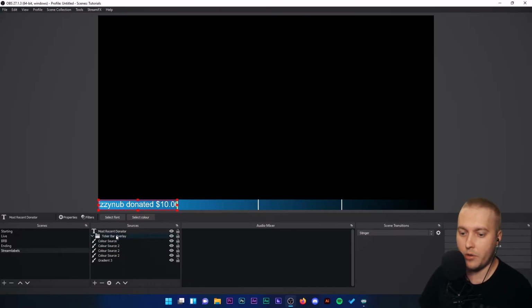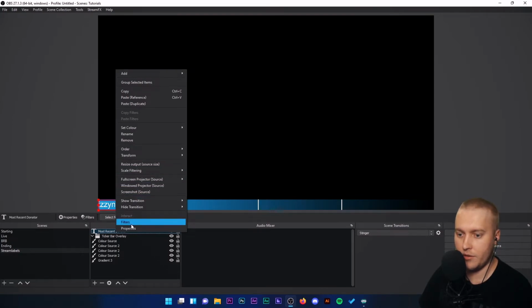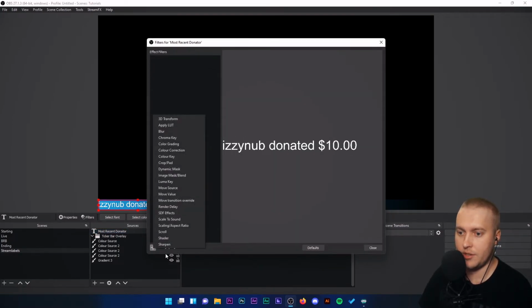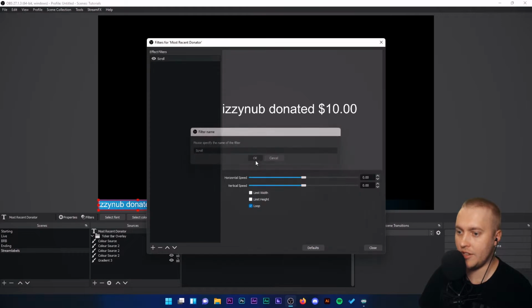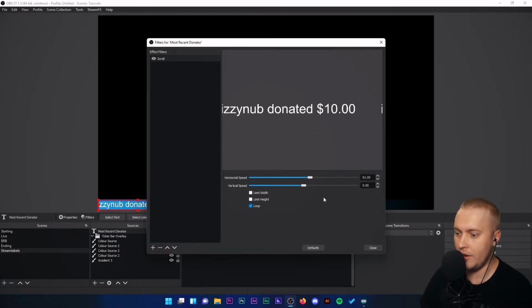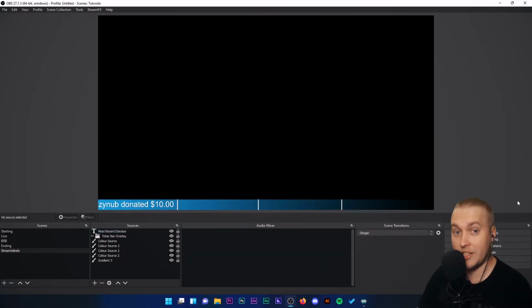But what we can do now is add a filter to that. We're going to go plus, scroll, and add some horizontal speed. And suddenly, the message becomes clear. That space at the end allows for space between the start and the end of the scroll so that you can efficiently read the message. And that will continue to scroll throughout your stream.